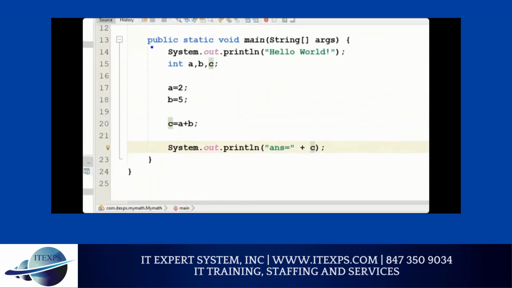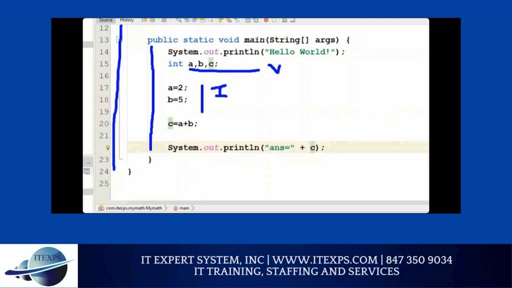Your entire program is in a main method. This is your class. There are 3 variables, and then semicolon, end of the line. This is the initialized value. This is the process, and this is the output.